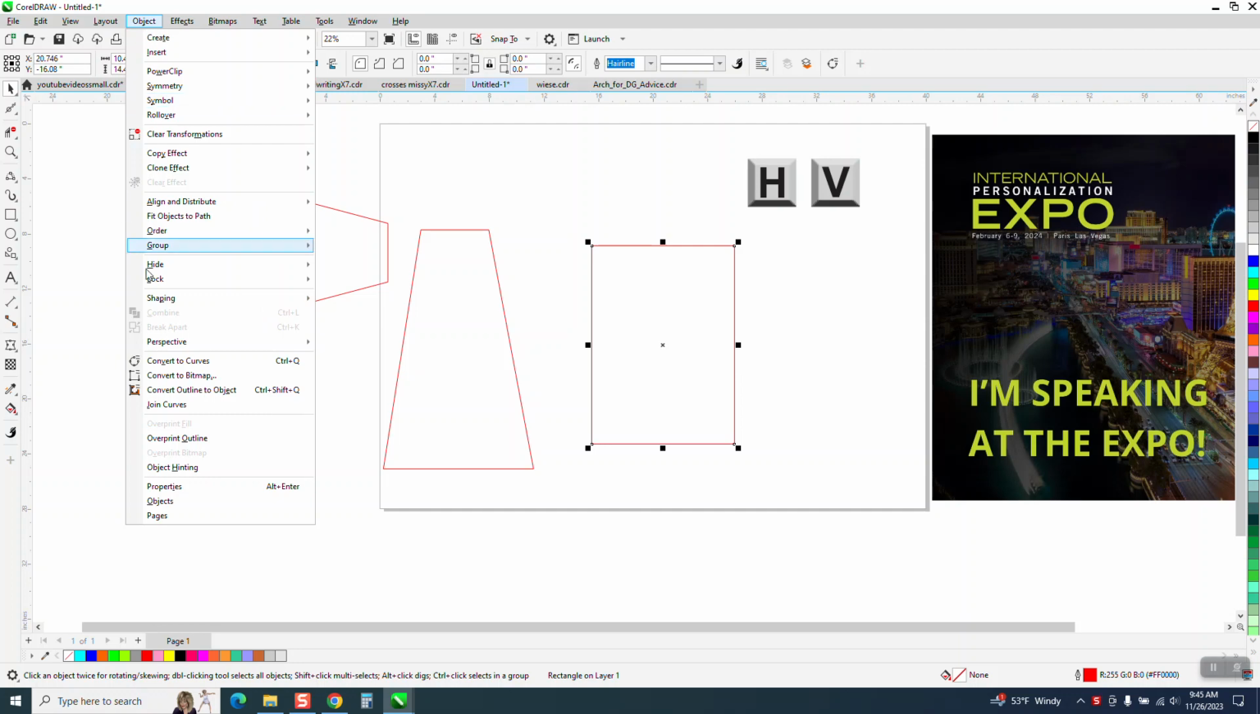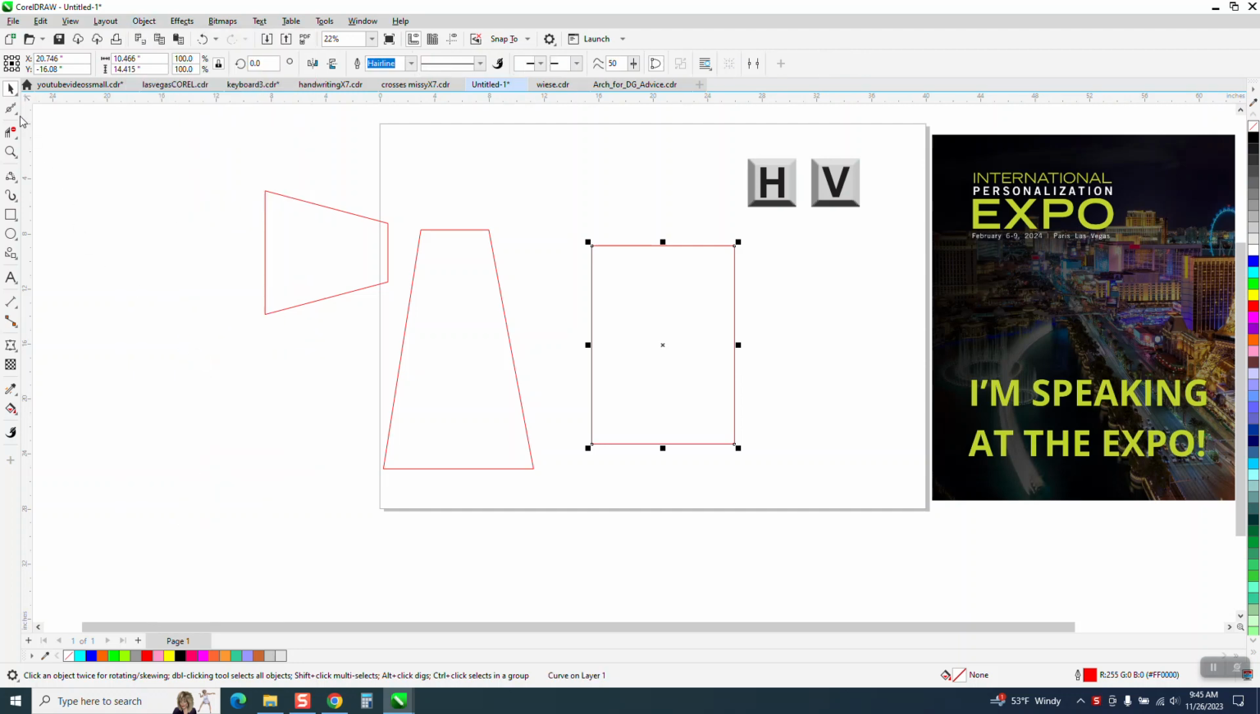So I'm going to go to Object and convert this to a curve. And then I'm going to grab my shape tool. I'm going to grab a node. And what I did in the previous video, I figured out that this thing is 10. I made my nudge factor like 2 inches. And I grabbed the shape tool with the corner.